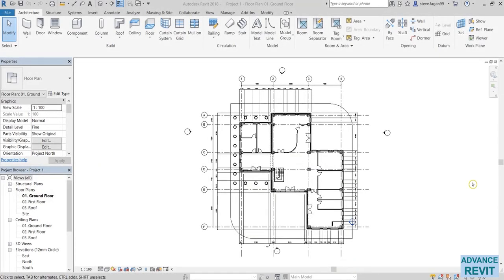So now we've begun the process of annotating our drawing. We have placed some dimensions. The next annotation tool we're going to look at are tags. A tag is an annotation for identifying elements in a drawing. Every category in the family library has a tag.